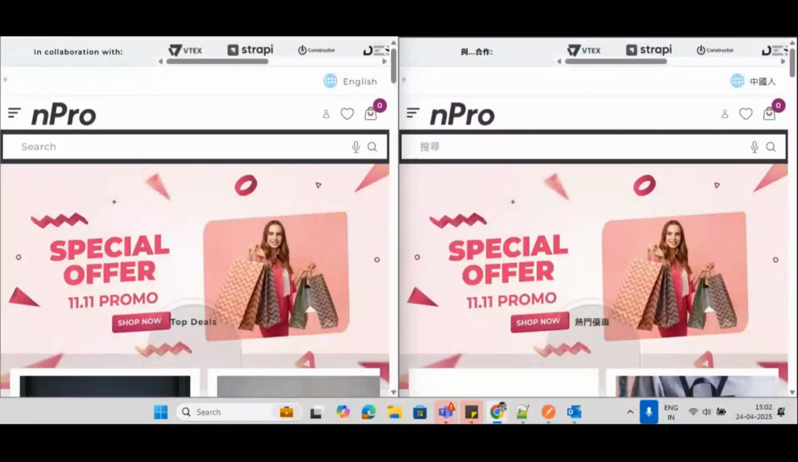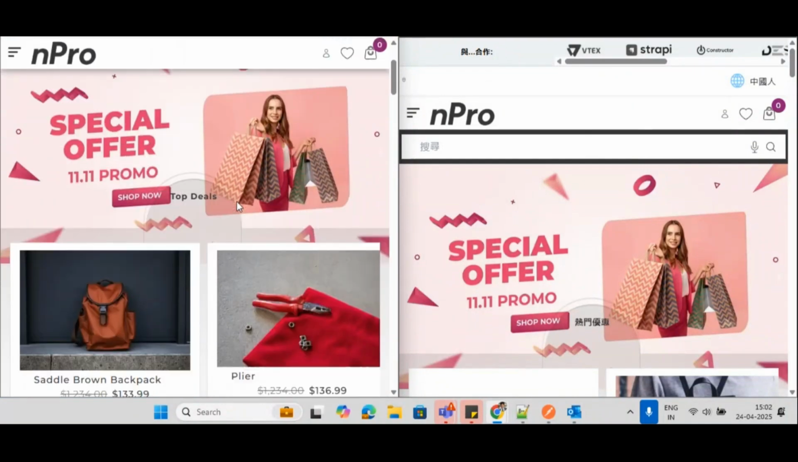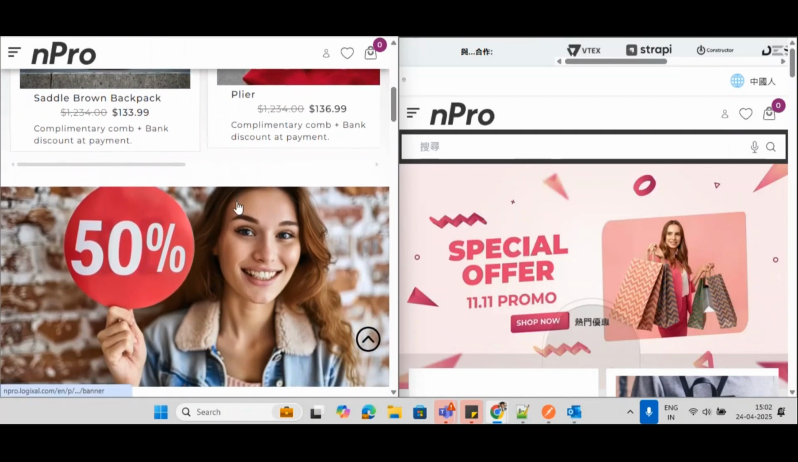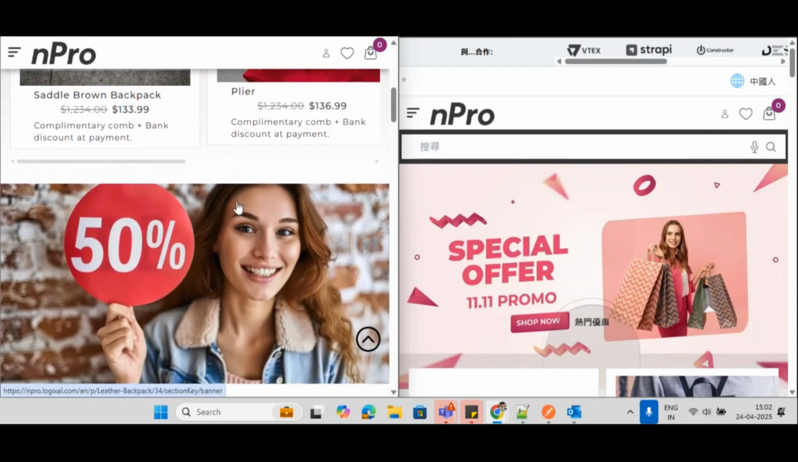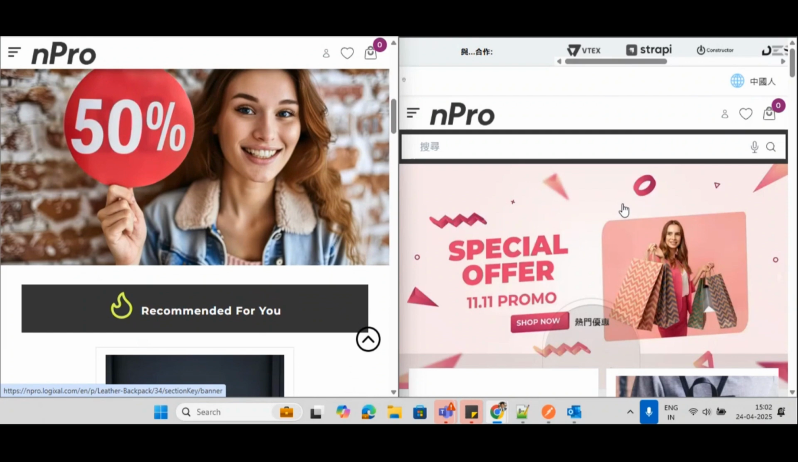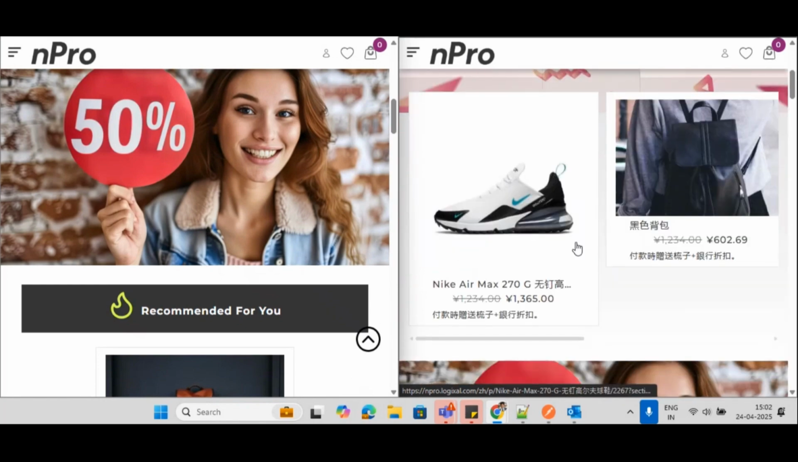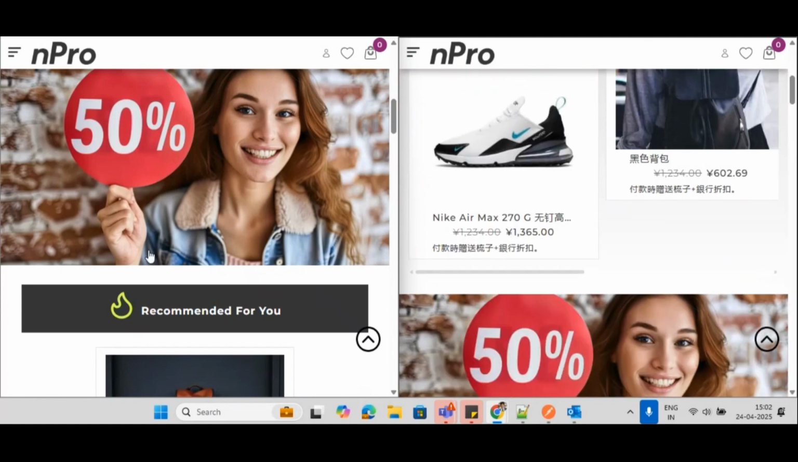Today I'm demonstrating the Logixal storefront. At the left side, you can see the English version of our storefront, where we can see the home page. At the right side, we have the Chinese version of our storefront, where on the home page we can see the product data in the Chinese version.